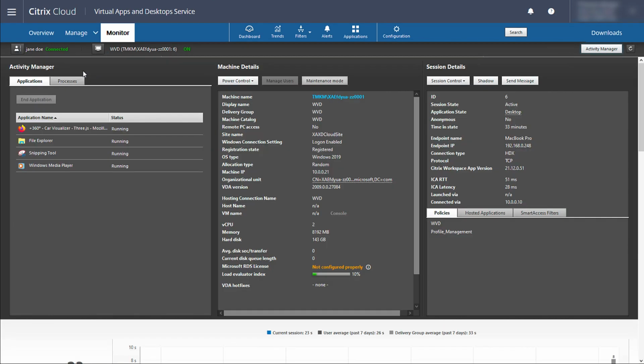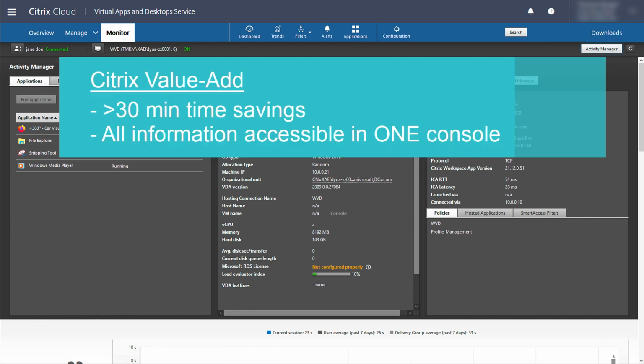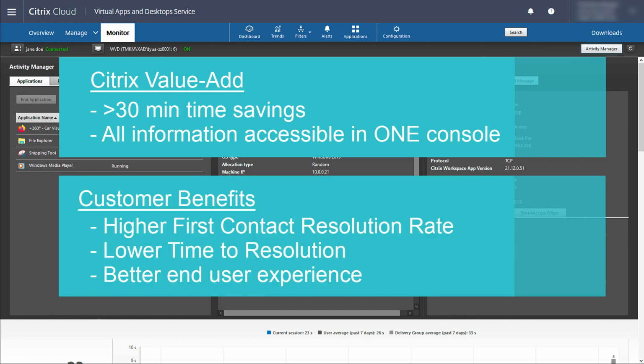In an unoptimized Windows Virtual Desktop environment, the admin would have spent around 30 minutes and would have required 9 tools and consoles to gather approximately 60% of the information provided on this page alone. This means Citrix Director improves admin experience and productivity, simplifies troubleshooting in WVD environments, and helps achieve a higher first contact resolution rate as well as a lower time to resolution, which improves end-user experience and reduces downtime.